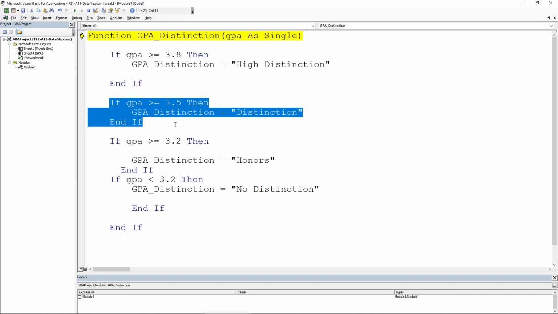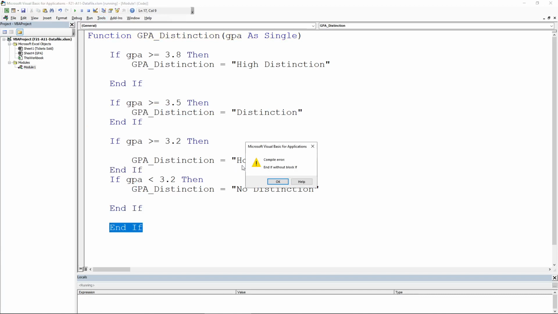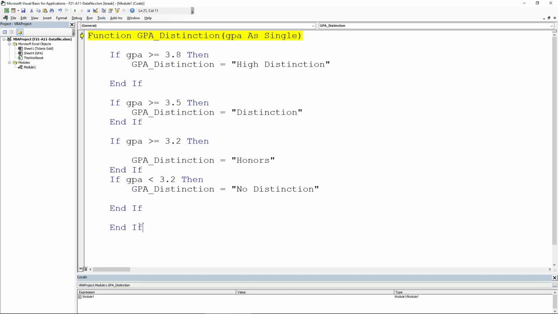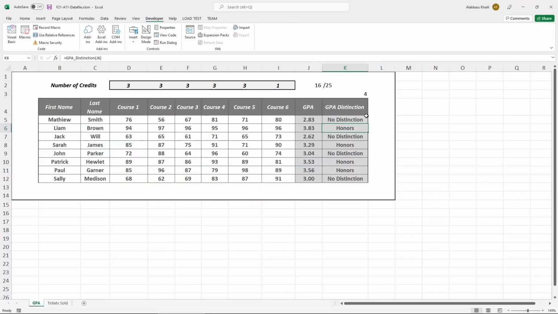Actually, would this give us a problem? This might actually give us a wrong answer. Yeah, I think this was something I wanted to mention, but I forgot. We might actually get a wrong answer if we decide to do this idea. Why? Let's see what happens if I run this again. Yep. Do you see the difference now? We're either getting no distinction or honors. So it's actually wrong to do it this way.